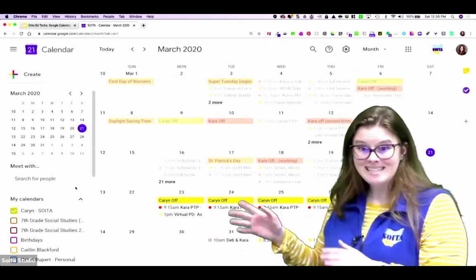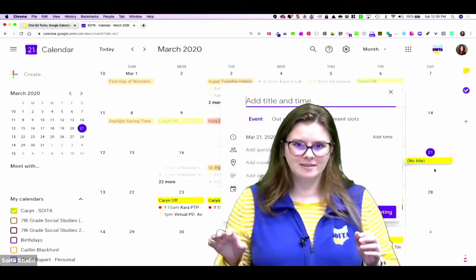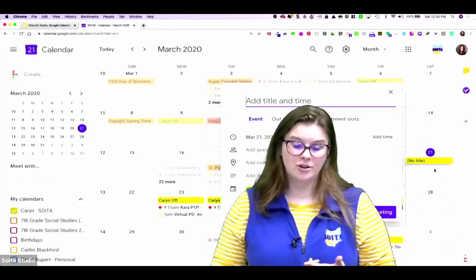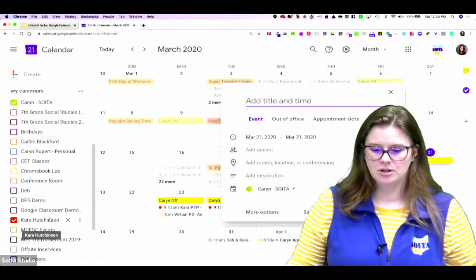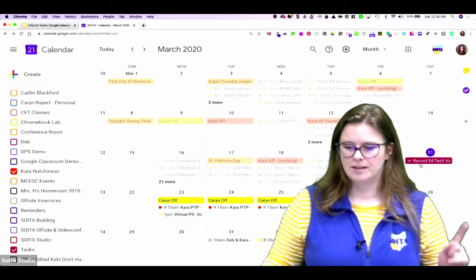But I don't see it over here. Okay. And when I click to create an event, tasks isn't an option. So if you want to see your tasks on your calendar, or you want to be able to create tasks from your calendar, you have to make sure that over here on the side, that tasks is turned on. And now I see that.